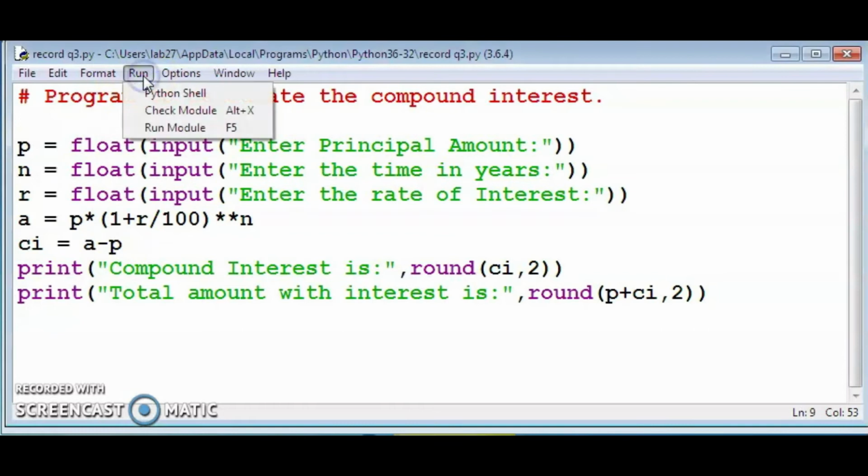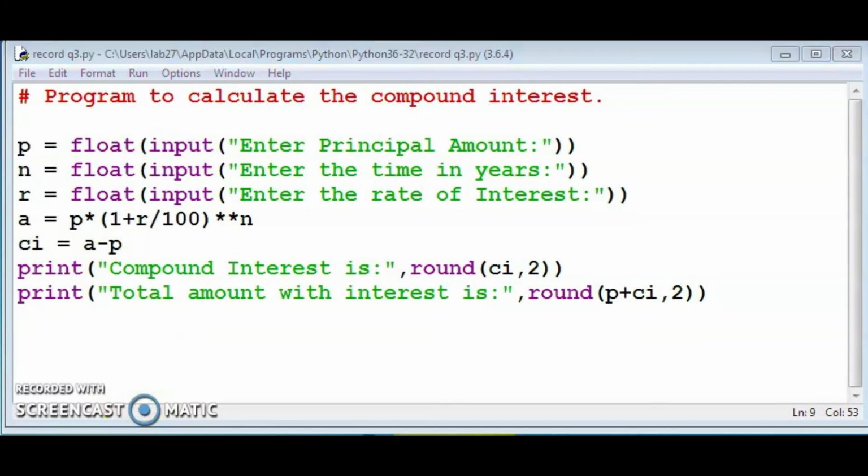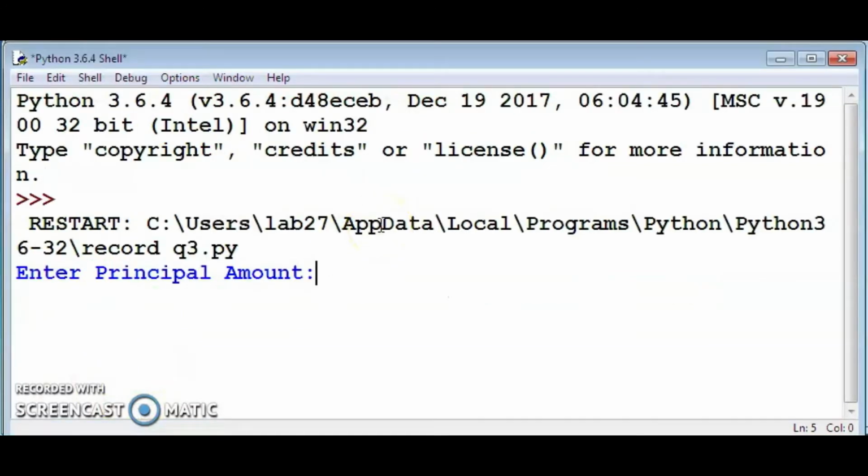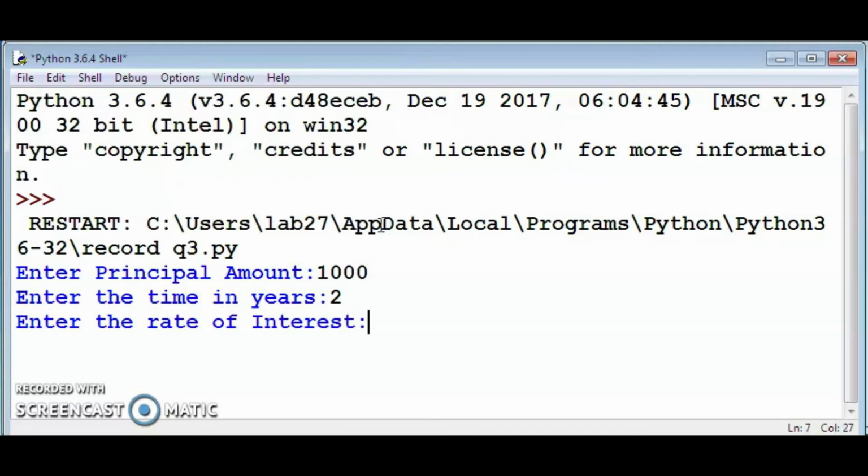Click on this run module. Run module, then you will get this. Enter principal amount, that is 1000. Press enter. Enter the time in years, that is 2 years. Press enter. Enter the rate of interest, that is 10%.